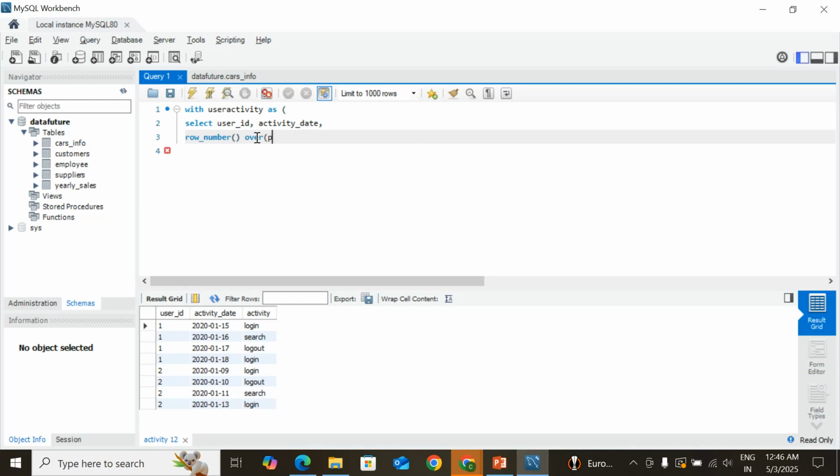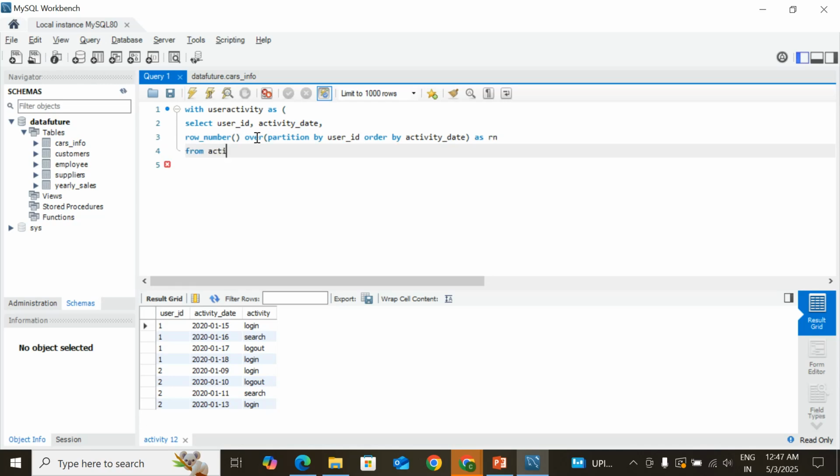OVER PARTITION BY user ID, we are partitioning based on the user ID, ORDER BY activity date, alias rn, from which table? From the activity table. So first I will execute this.